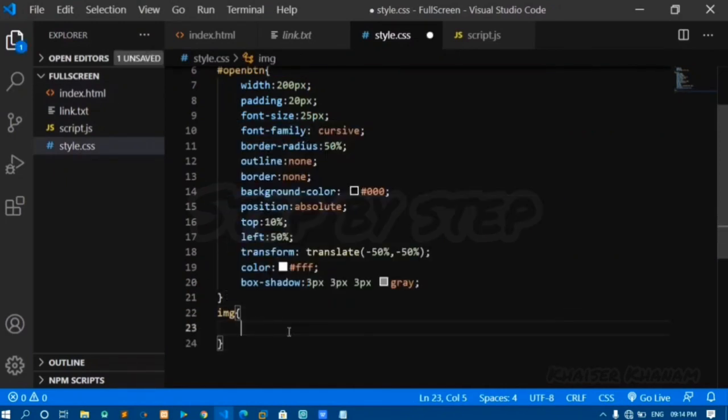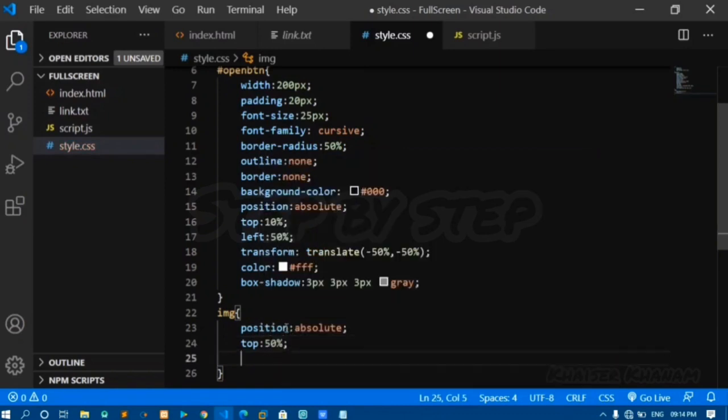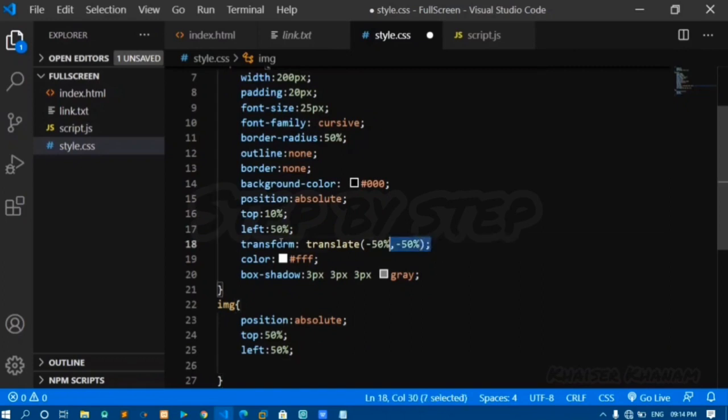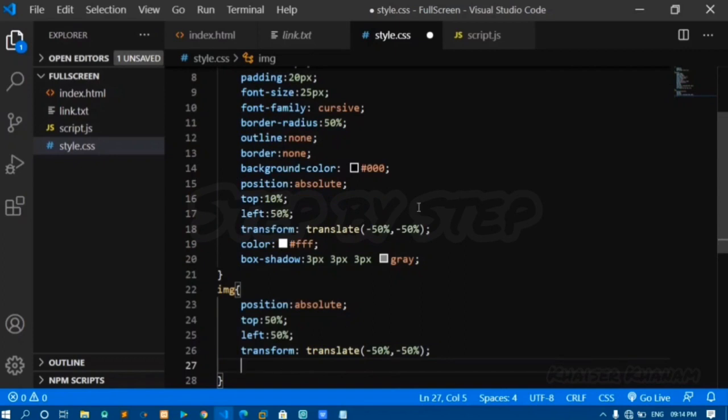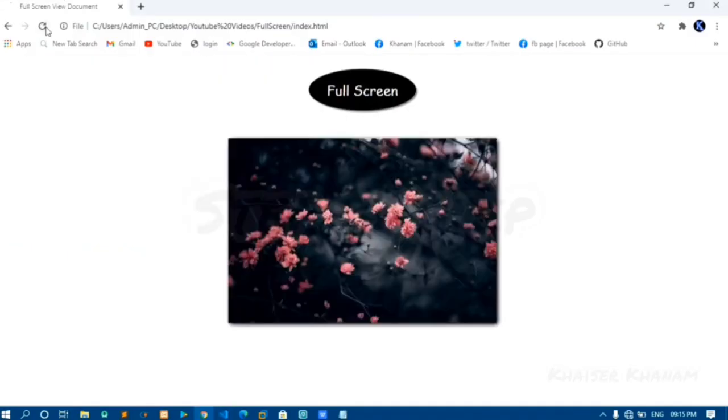For our image, I will give position absolute, top I want 50%, left to be 50%, and I'll copy this transform property. I'll paste it here. I'll give box shadow. I'll copy from here. I'll paste it here, and I will increase this. I want black color. Control S, save. Come here, and you can see our image has come here, and we got the box shadow.